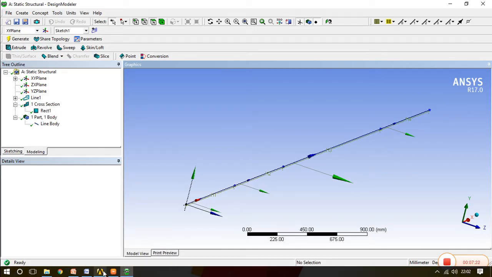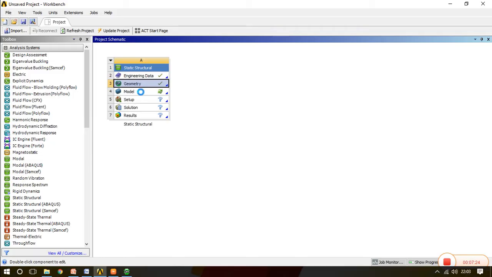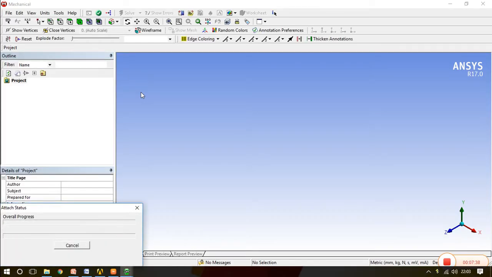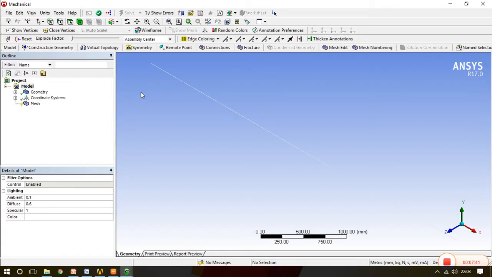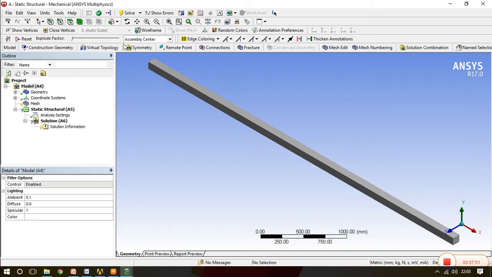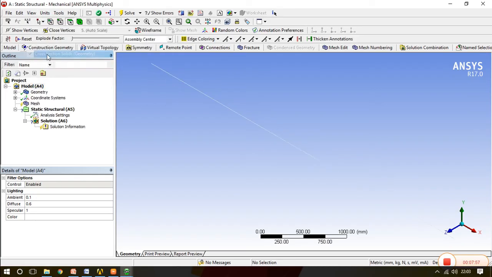And now we'll go to the ANSYS mechanical, where we can give the meshing as well as the boundary conditions, and we'll see how SFD BMD is created. Now we have opened it in ANSYS mechanical. See, line body is here. Even we can see here the cross section solid geometry, but it is not of use to us. It is not having any use.